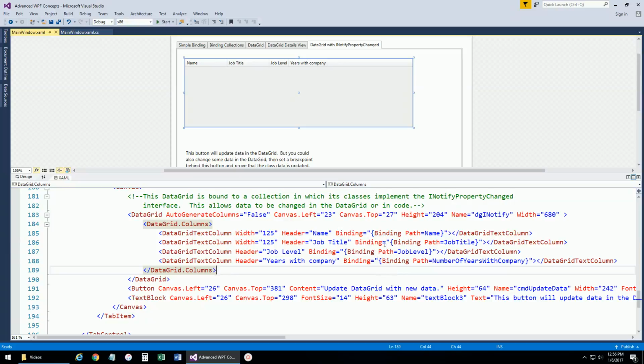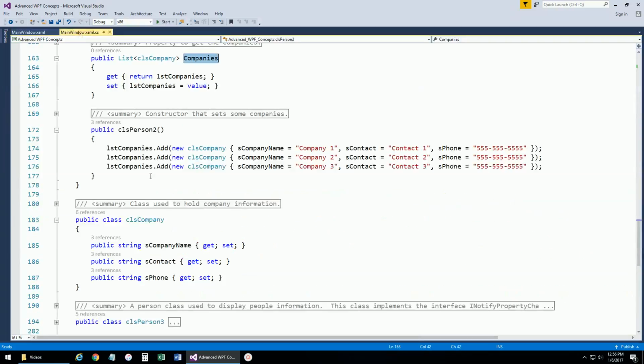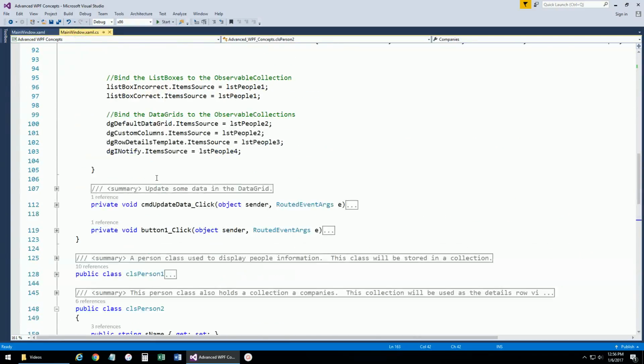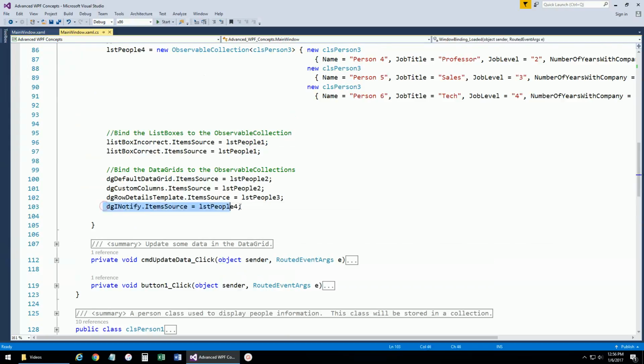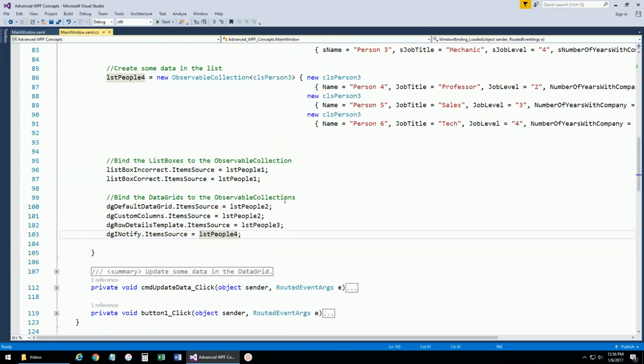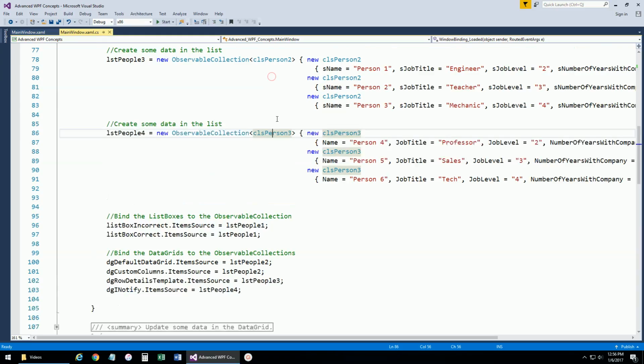I've bound each one to this particular employee object. So this looks exactly the same. This is DG Inotify, this data grid. If we scroll up here, we can see here's this DG Notify, and you can see we've bound it to this person 4, which is of type person 3.